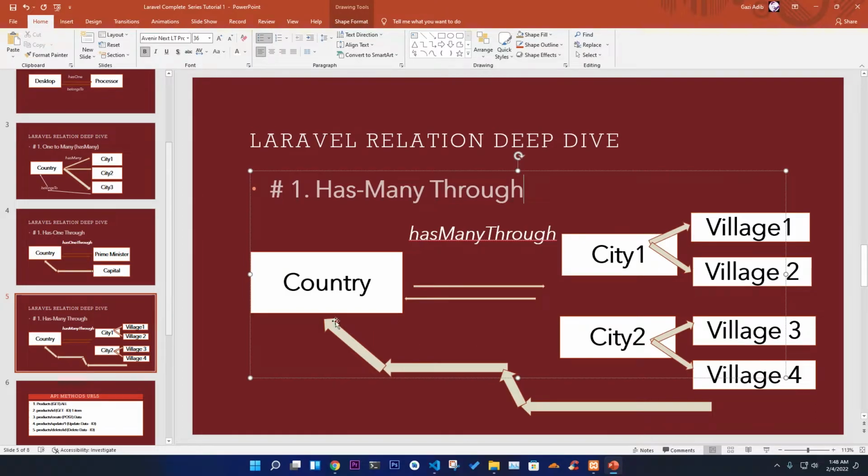Now how can we get the information of the villages directly? We want the villages directly. We need to know all the villages in a particular country. How can we do that? Using HasMany through relation, because the country, in this case, not only has one prime minister.